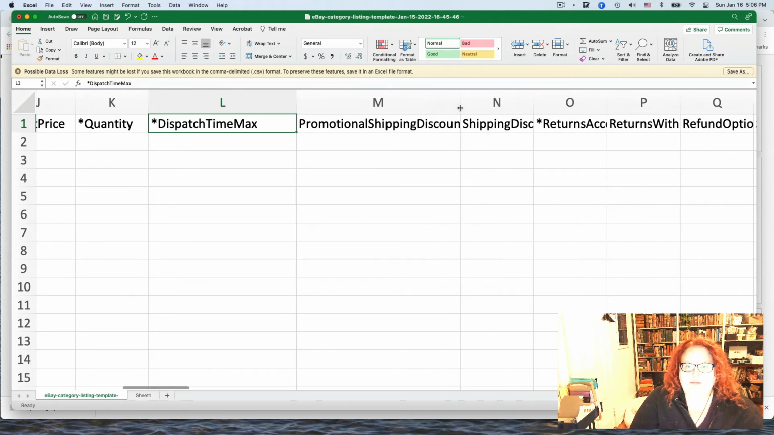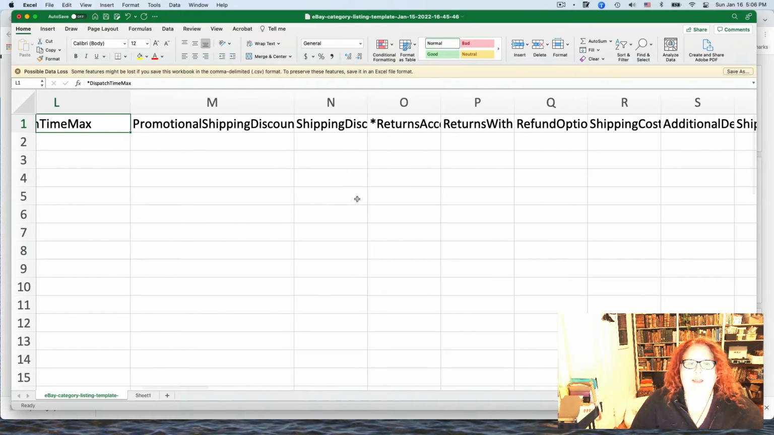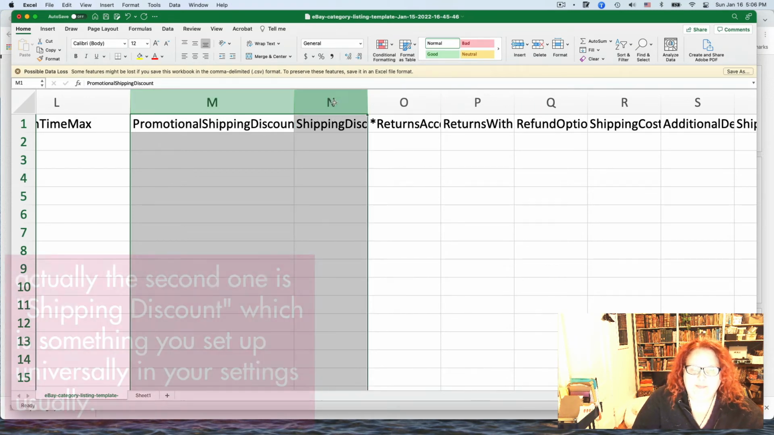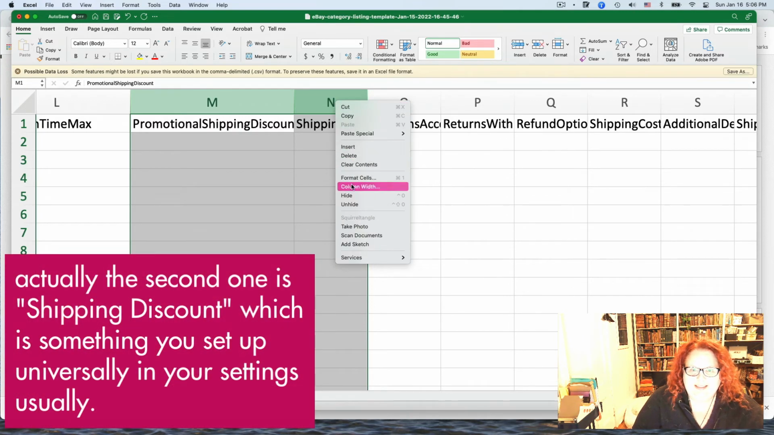Promotional shipping discount. Again, this is getting into the esoteric, and I never use this. If I were going to do a promotional shipping discount, I would specify that in a promotion and apply it to the listing rather than specify it in the listing, if that makes sense. So we're going to get rid of that, and we're going to get rid of it again here. Delete.